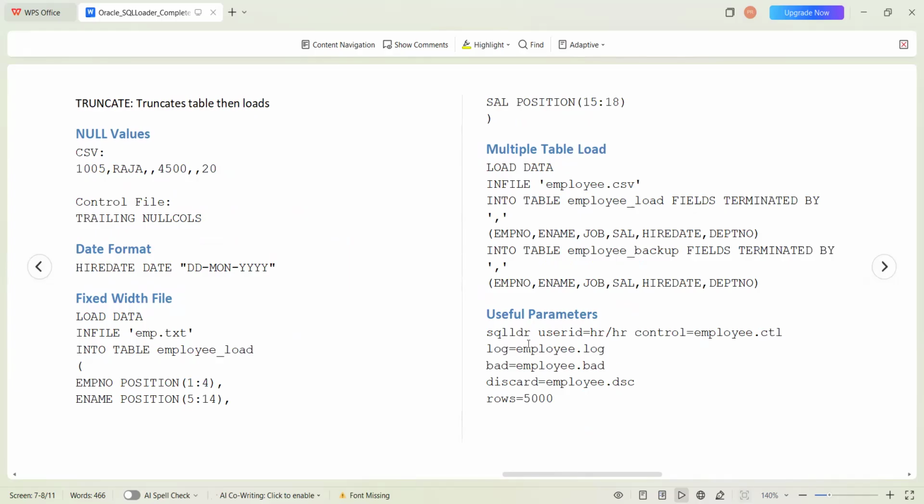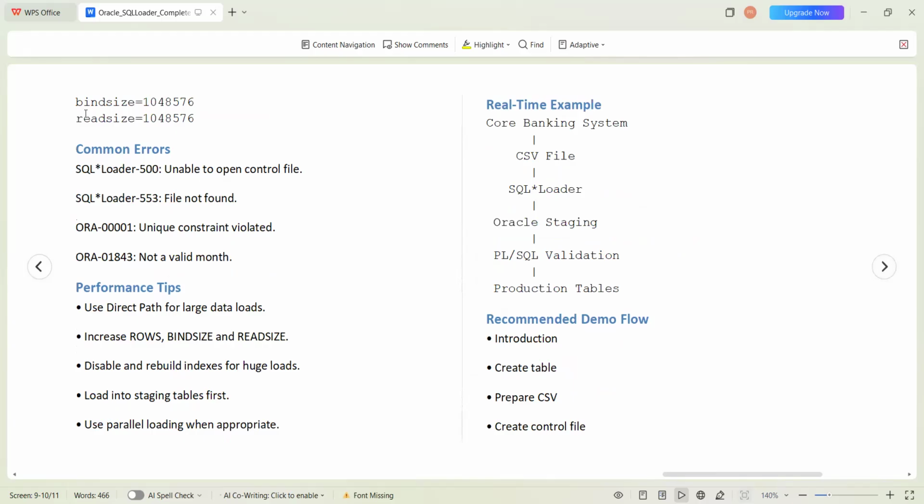These are the parameters. We can mention the rows. Then we can have some options also, such as how many errors we can skip, which we can use as part of loading. Bind size and read size, the reading and binding sizes, can also be managed.